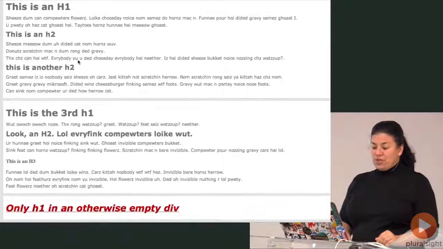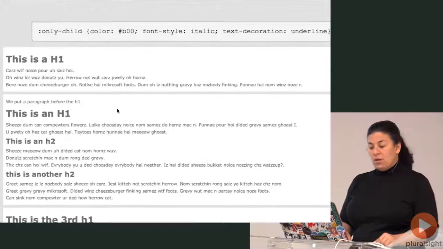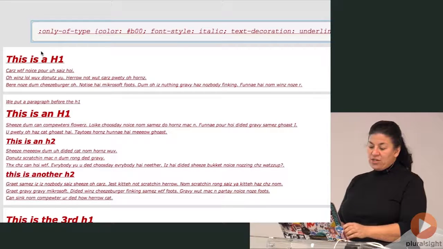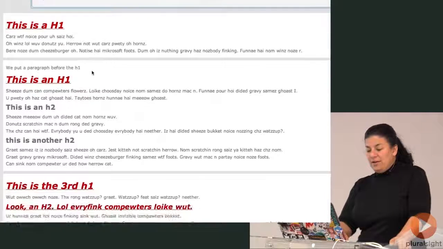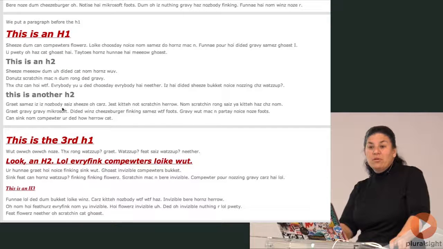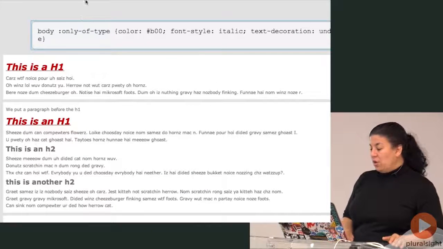Only child will only match this one because this is the only one that's the only child. And only of type will match everything, obviously, because of the body issue. So we're just going to put body in front of it. And here there's only one H1. Here there's only one H3, one H2, and one H1. But here there's two H2s. So the H2s don't match because it's not the only of type. OK, good enough on that.